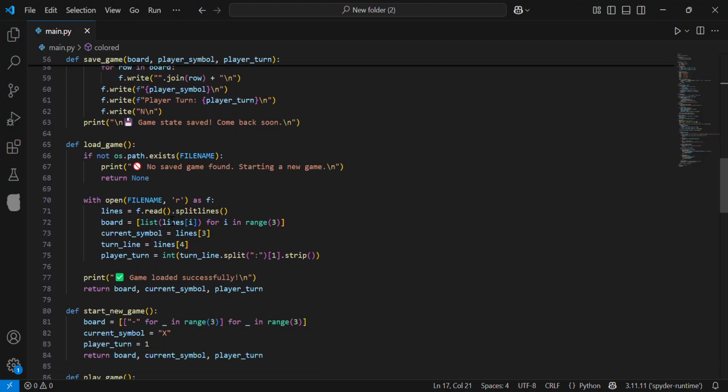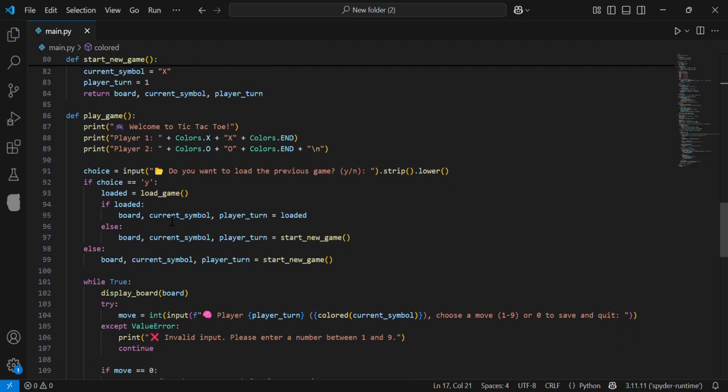And next, game loop and logic. Now let's see the core gameplay in the play game function. And here it welcomes players and asks if they want to load the previous game. If not, it starts a new board with all cells empty. The loop displays the board. It takes input 1 to 9 or 0 to save and quit, checks if the move is valid, updates the board and checks for the winner or draw. If the game ends, it clears the save file, else it switches turns.